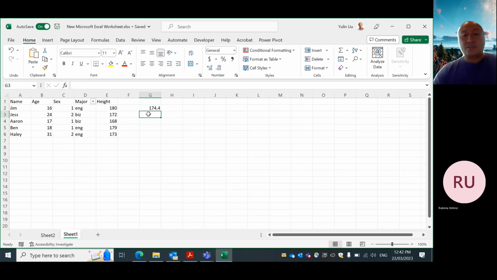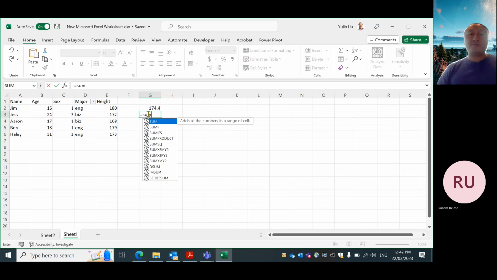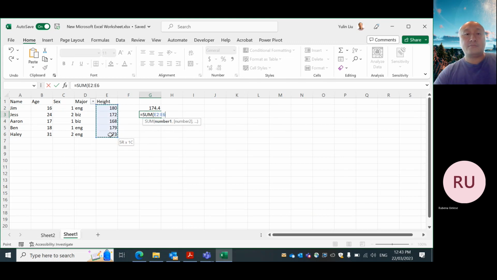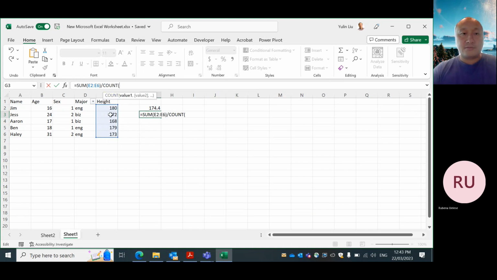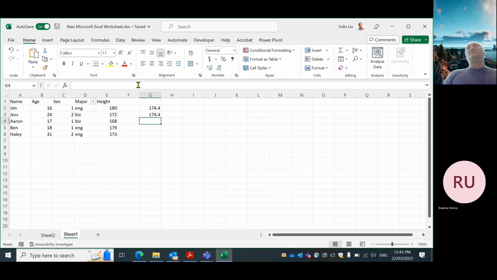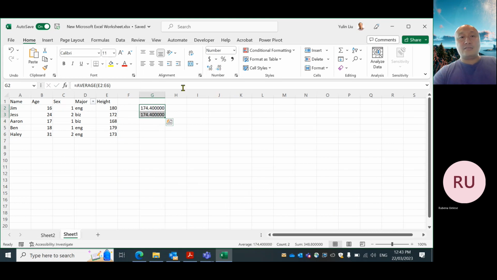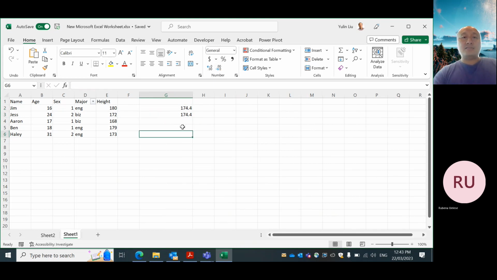And of course, there's a SUM function. If I type equal sign SUM, that's the sum function. You sum them up, and then you divide the sum by the number of them. How to get the number of them? You use COUNT. You get the same thing, right? You can expand the decimals into 10 decimals. They are exactly the same. Okay, that's the mean.